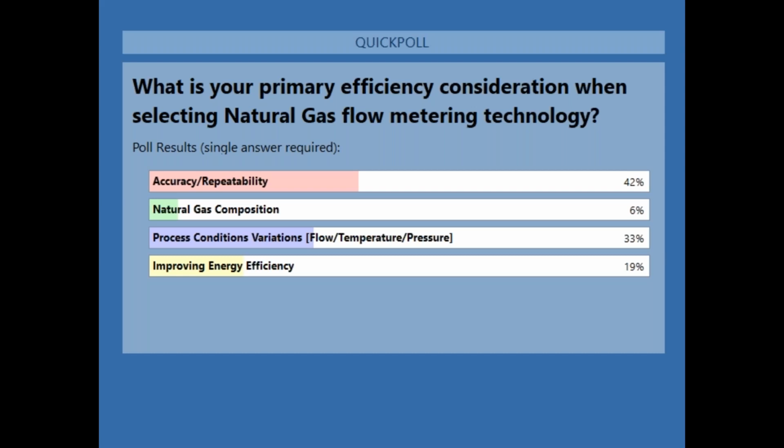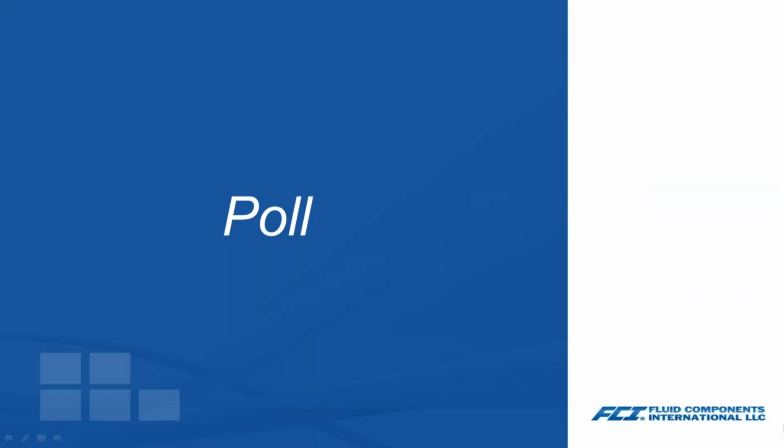All right, thanks, Steve. Thanks everyone for participating. You know, like yourselves, we see that accuracy and repeatability and changing process conditions are a key component of your natural gas measurements. And as part of this workshop, we're going to go into some good detail as to how we can address those areas.